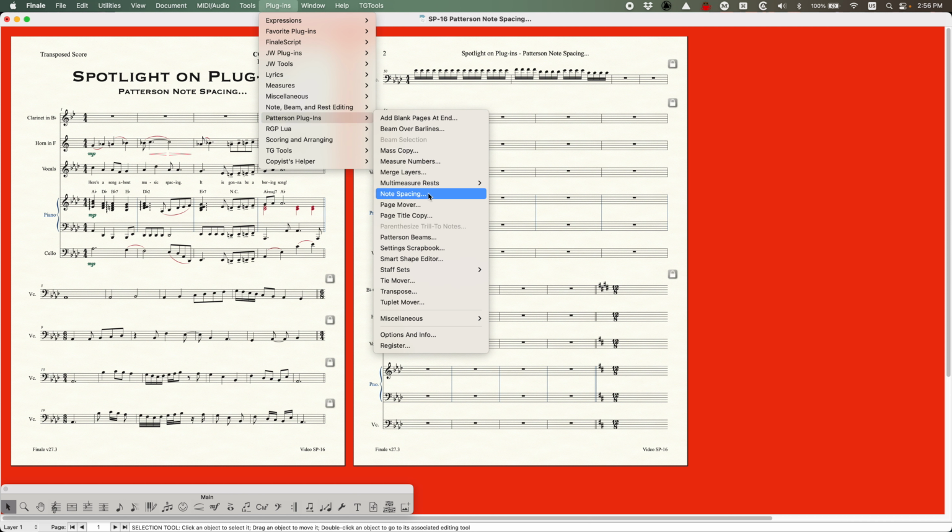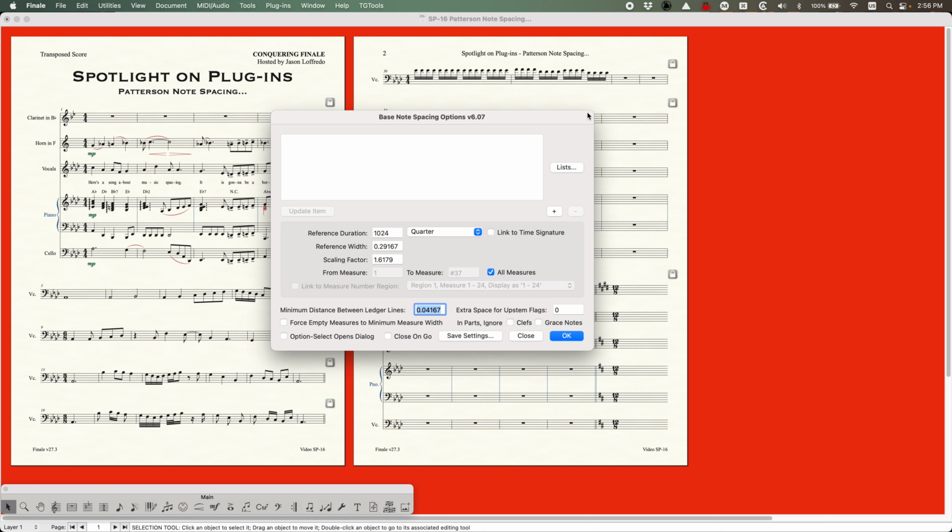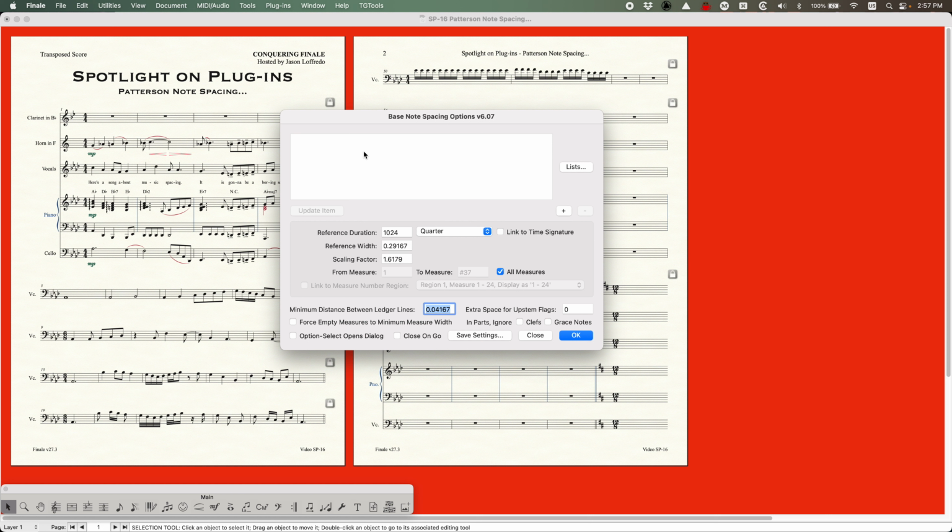Now, as is the case with a lot of these Patterson plugins, there's a lot to them. It's slightly complicated, could be confusing, so hopefully I'll clear that up for all of you so that you can make the most of this note spacing plugin, because it actually is pretty cool and it does some really nifty things. So the big picture here is that there's sort of three sections.